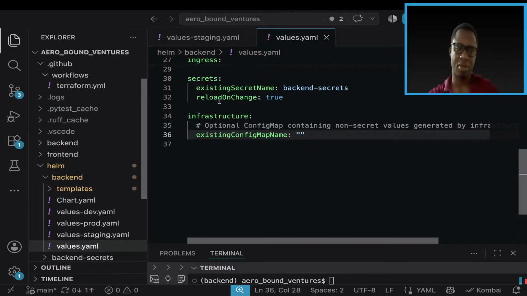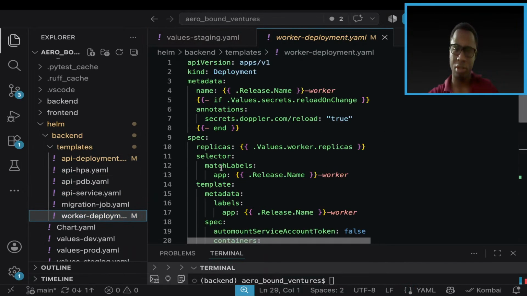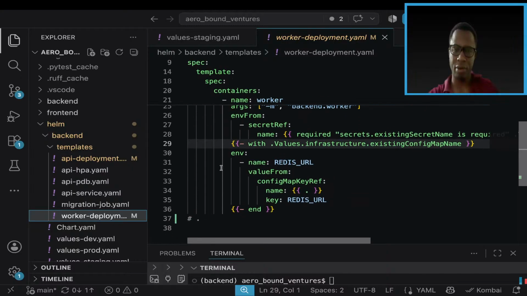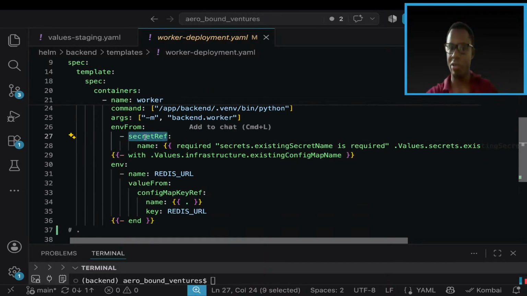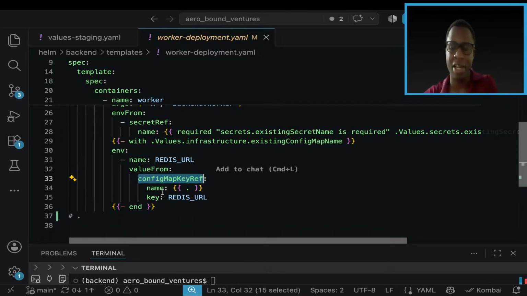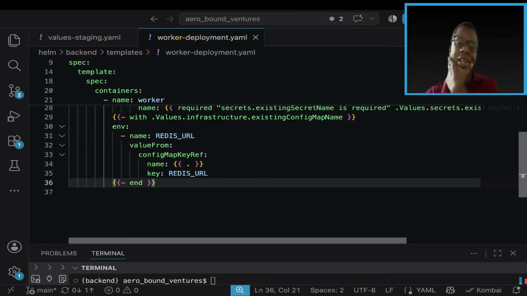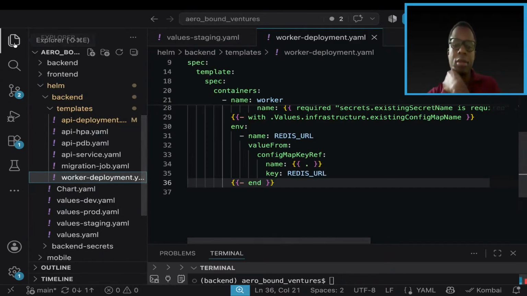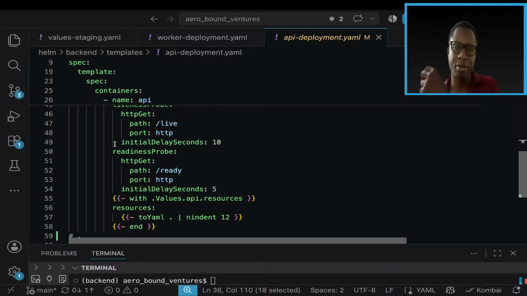So I think that's all. Maybe templates also has a change. What did I change here, if I remember? Oh yeah, so here now you see that apart from the secret ref, we now have a Redis URL which is coming from a config map key ref. That's the only change I added here, and that is built in the CI. So you can actually replicate or duplicate it and create your production infrastructure by simply editing values in your values.yaml, or even dynamically at runtime.